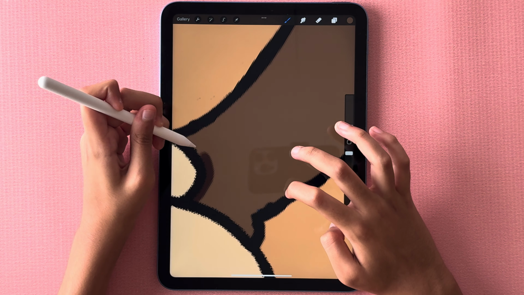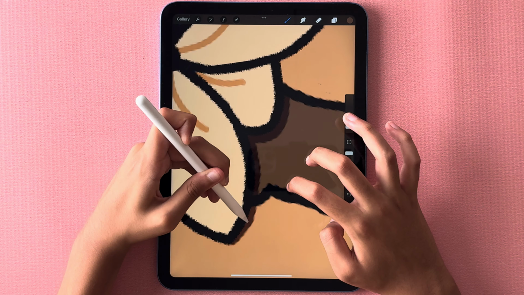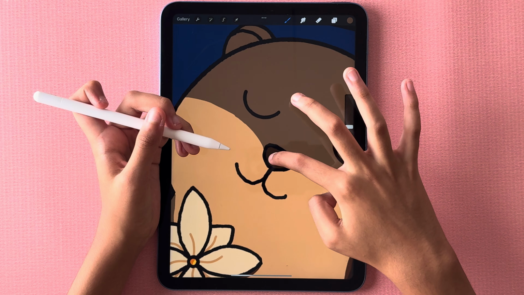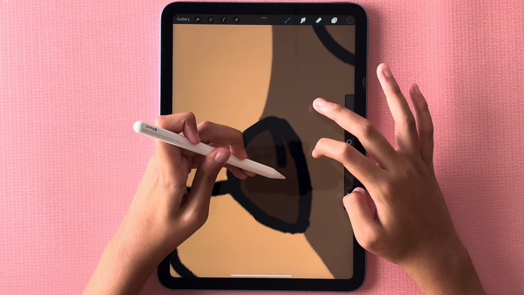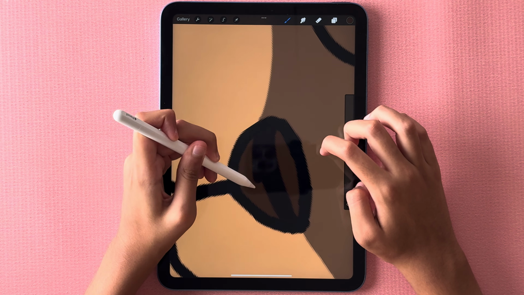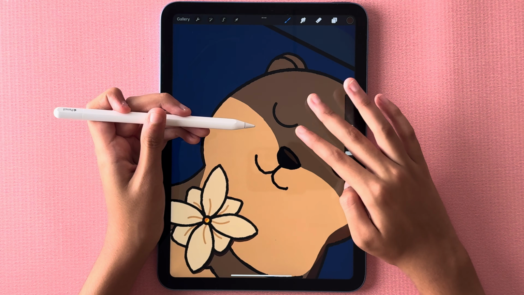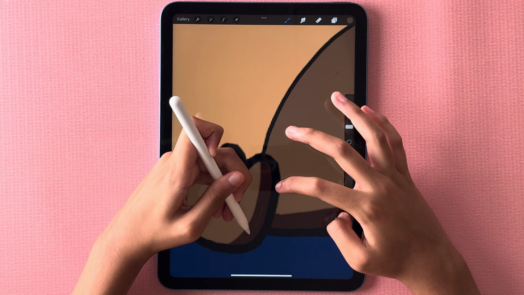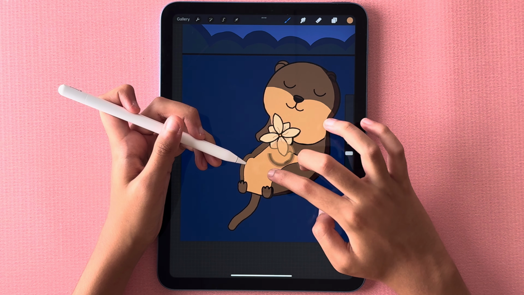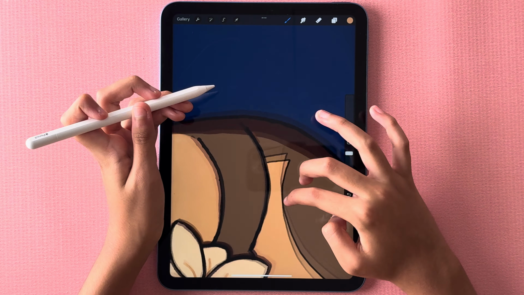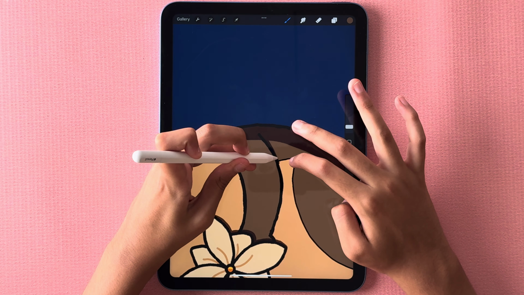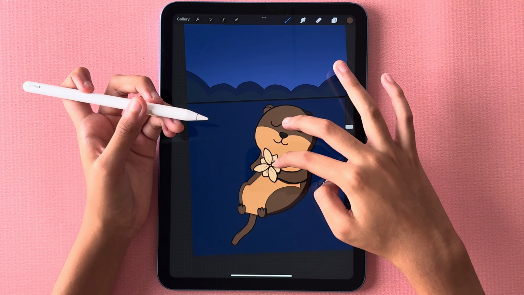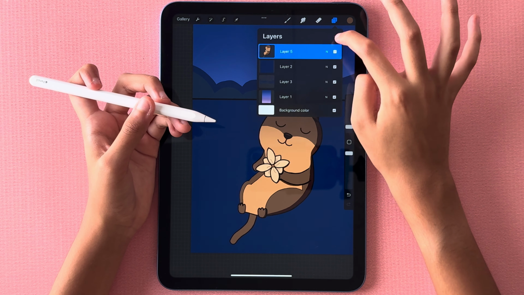Let's also go over here under the flower. Also on the nose. And then on the feet. And then also let's go under the arm. Perfect, just like that. And then let's also add some light.